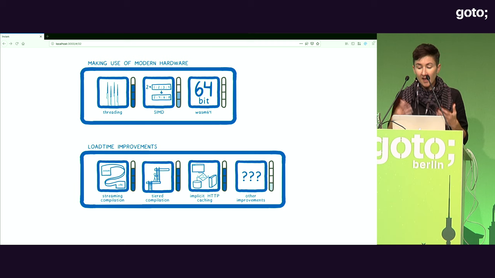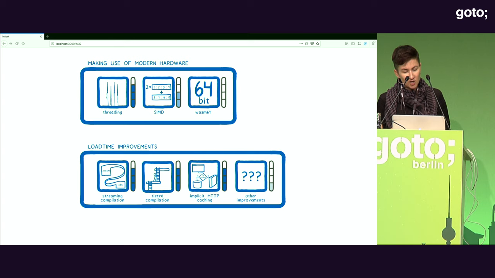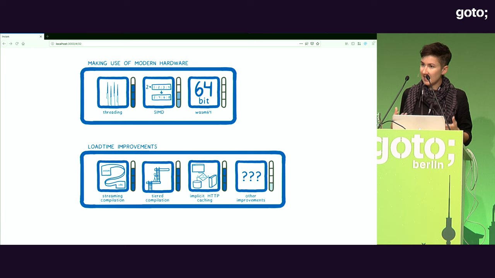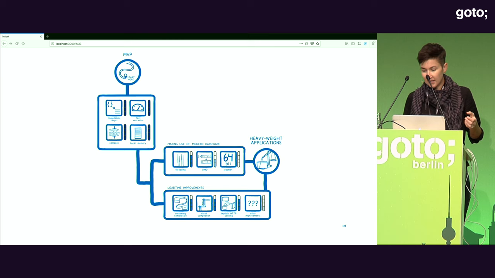Even though this is all still in progress, you already see some of these heavyweight applications coming out today, because WebAssembly already gives these applications the performance that they need. But once these features are all in place, that's going to be another achievement unlocked, and more of these heavyweight applications are going to be able to come to the browser.